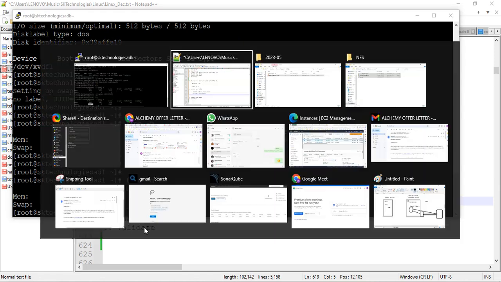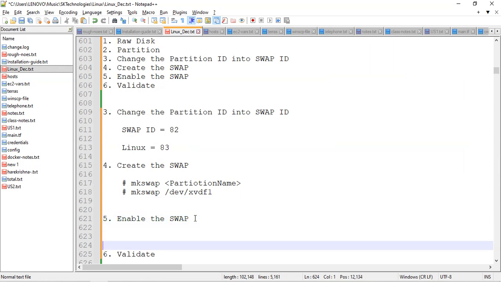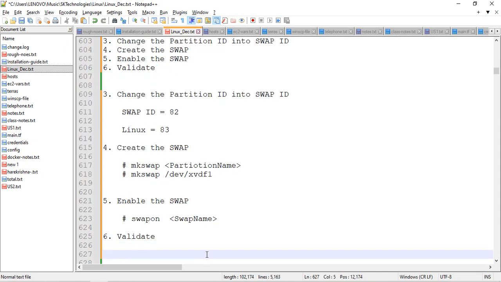That's it, guys, this is the way to create the swap. And how to enable? You can use the command swapon, then your swap name. It's not a partition now, you can give it as a swap name. Then how to validate? You can validate simply with the free -m command. The command is free, and option m means it will display the size in megabytes.